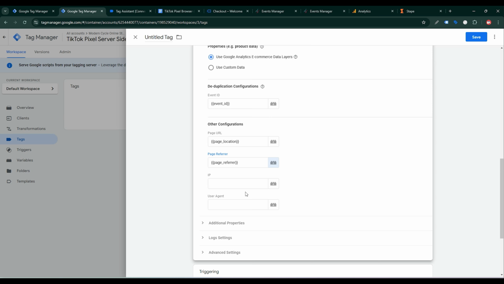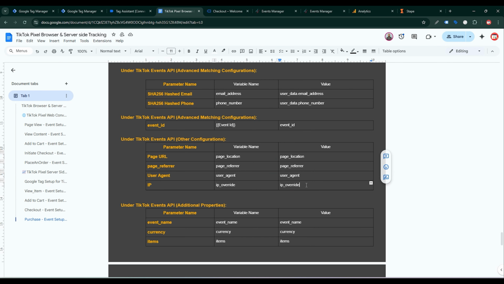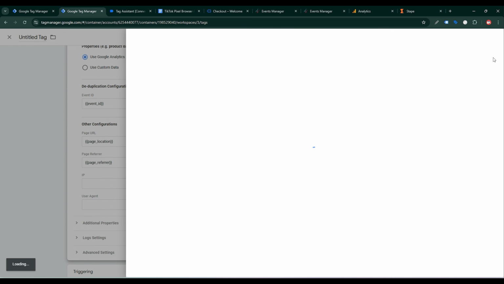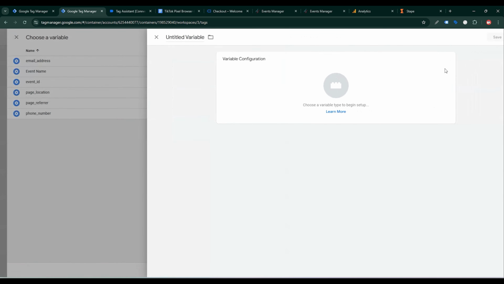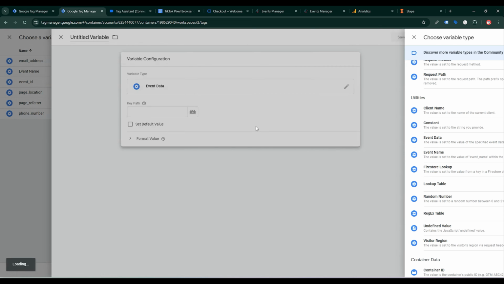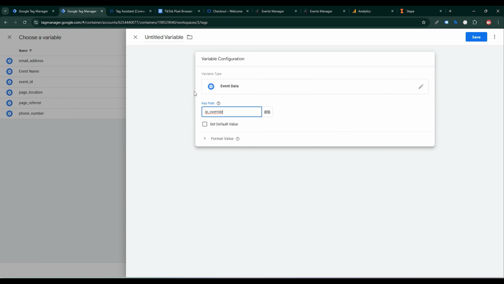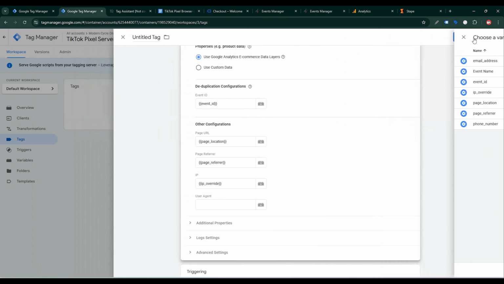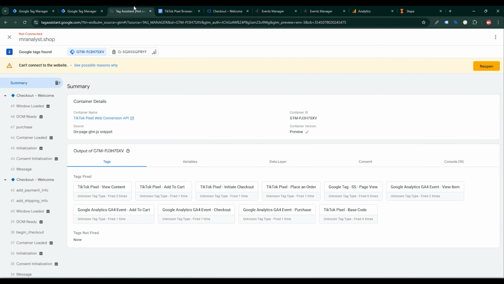Now I need to send the IP address. So go back to my documentation. Then copy this IP override. Then click the plus sign. Then again click the plus sign. Then find event data. Then paste here. Then give a name for this variable. Then click save.